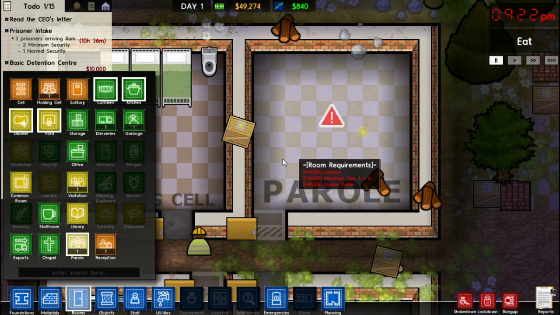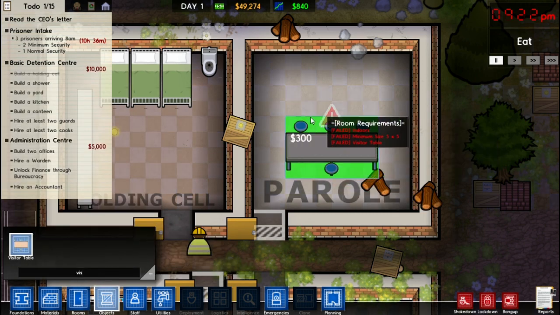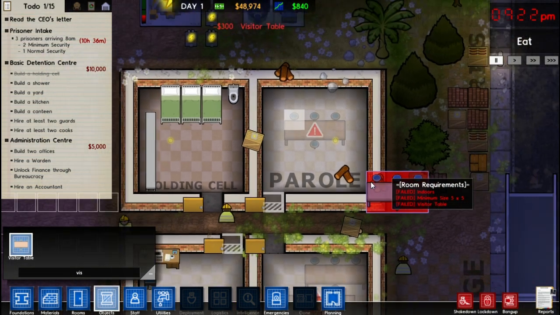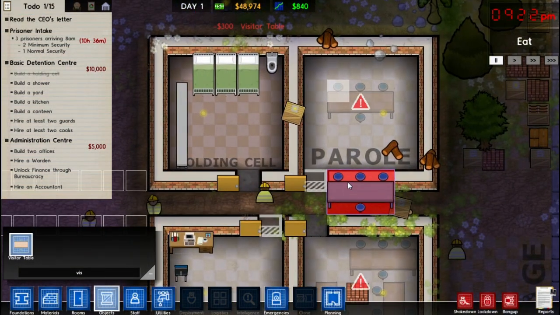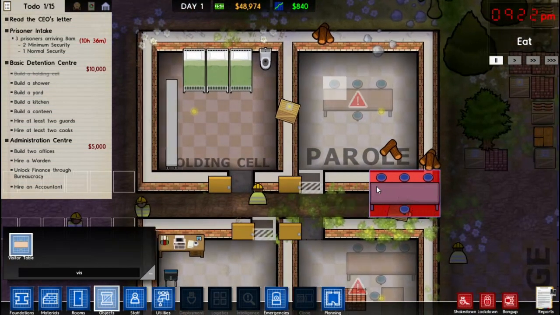And as you can see, this is an indoor 5x5 room, and all it needs is a visitor table. So go to Object, Visitor Table. So again, this is a little early in the prison. You don't really need parole, but I find it's nice to have it nice and early, because if you don't have it, prisoners get very, very grumpy because they're not going to be let out on time.